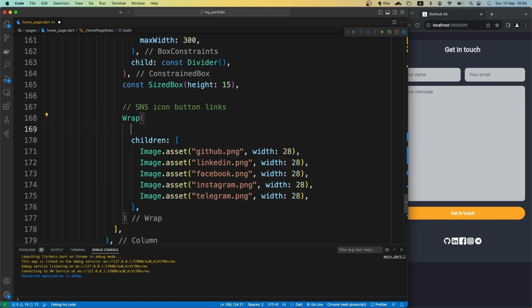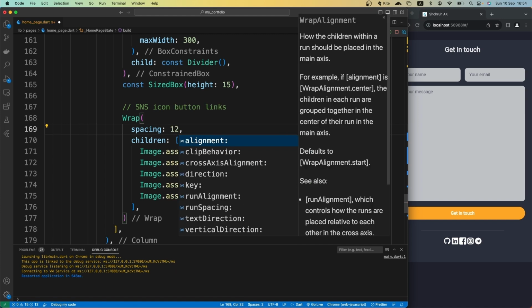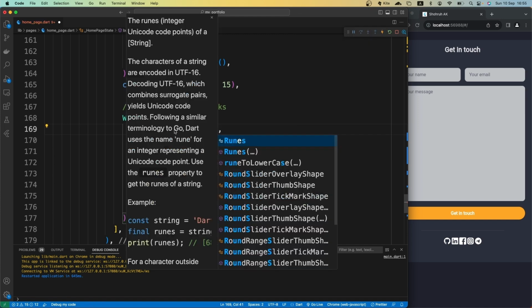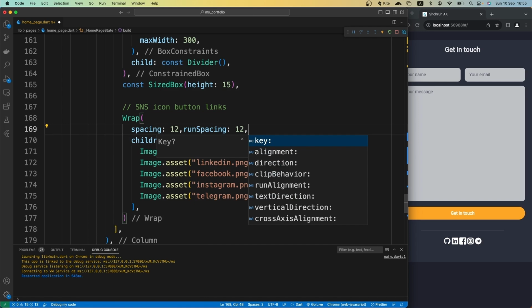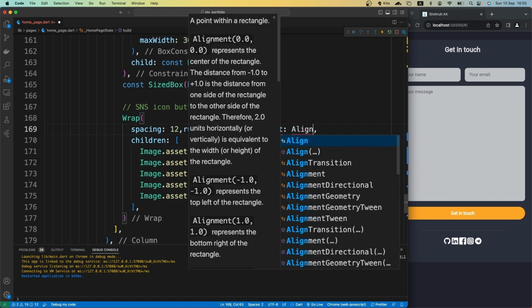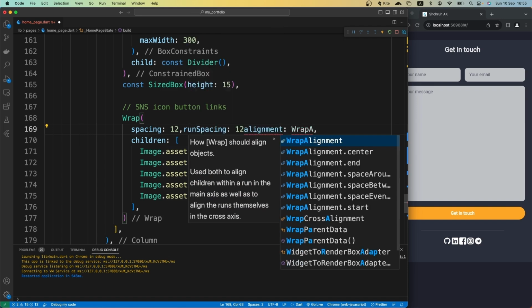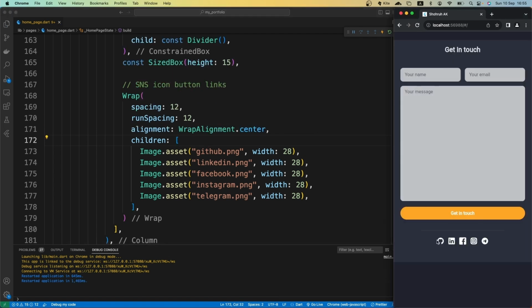So let's actually give some spacing between them. First of all, spacing. For the spacing, 12 should be good. And for the run spacing, the same, basically 12. And then for the alignment, let's make this not alignment, but wrap alignment of center. All right, let's give a comma here. So now if I save it, okay, as you can see, we have our SNS icons.